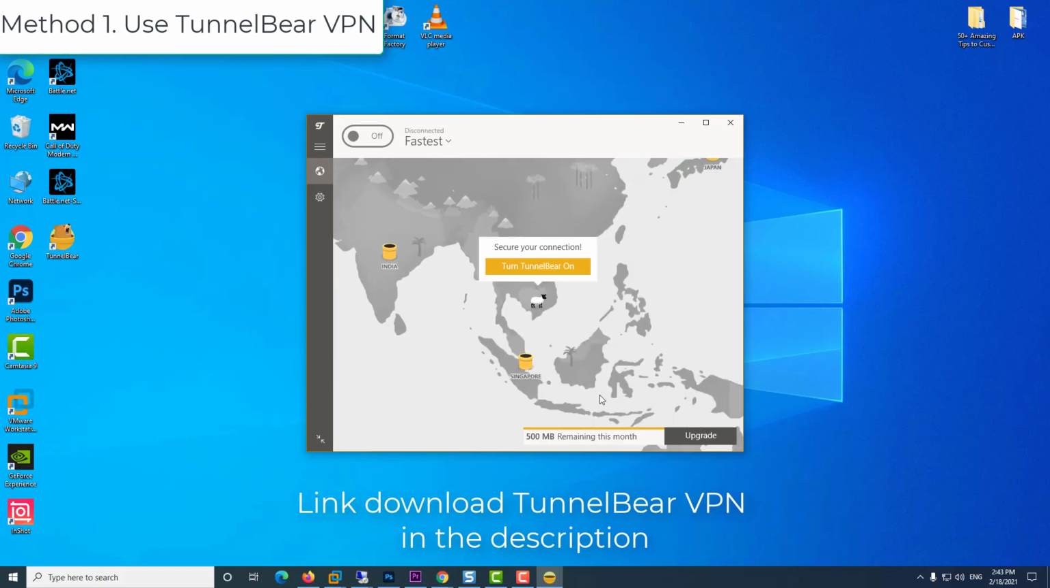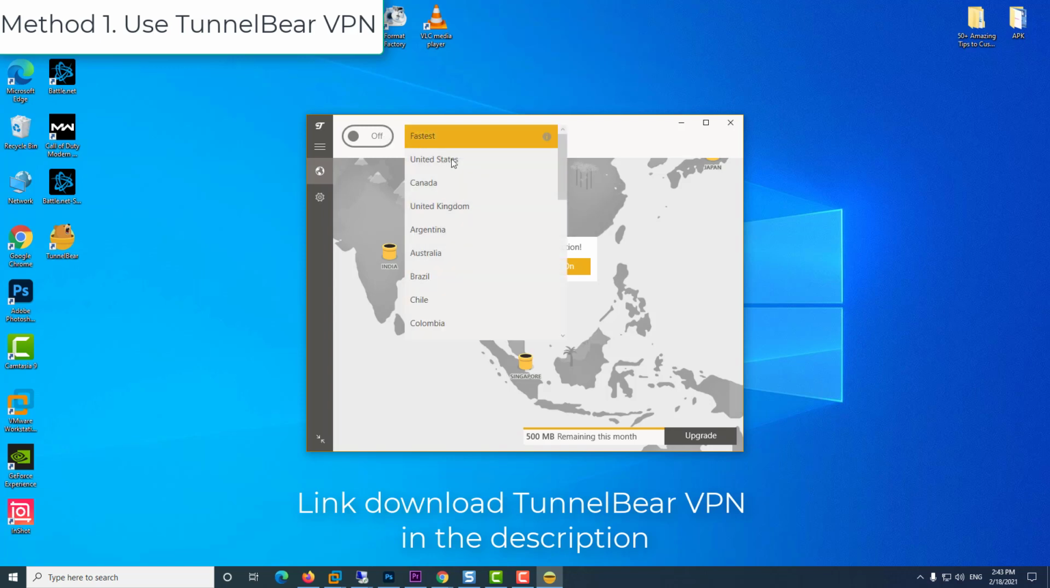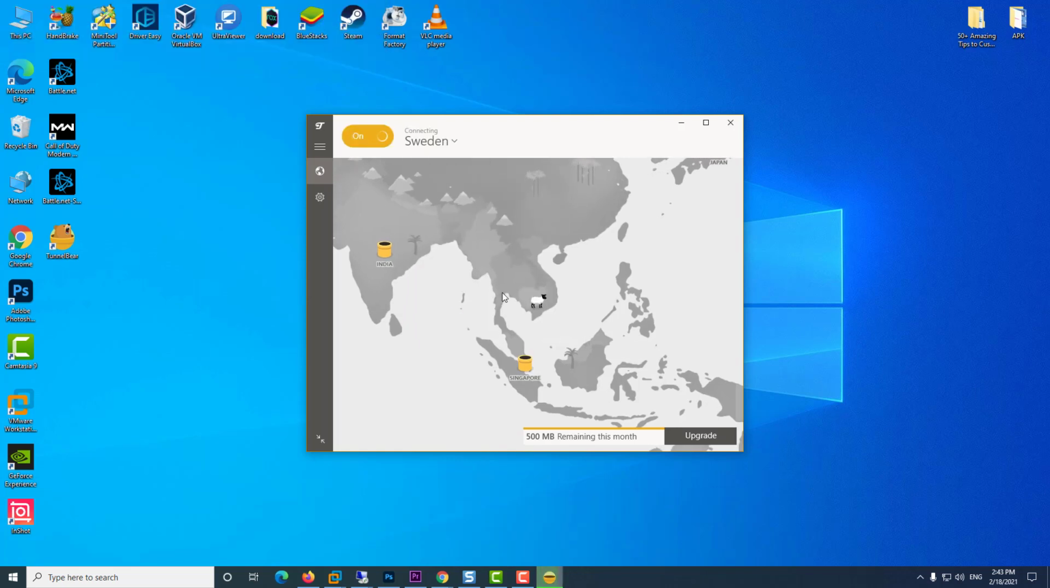Method 1. Use a reliable VPN. Even if you have a good internet connection, the best option for solving Facebook running slow on all browsers is to use TunnelBear VPN, a high-quality VPN.